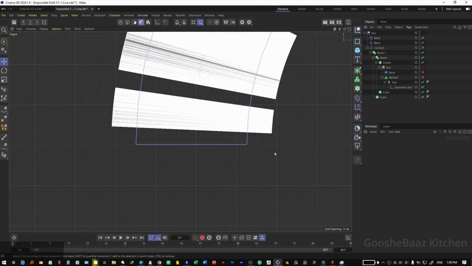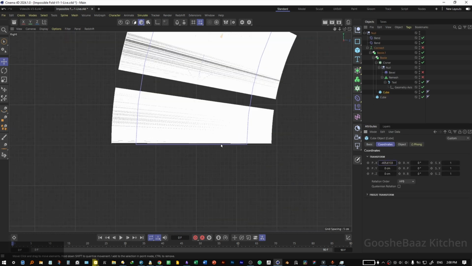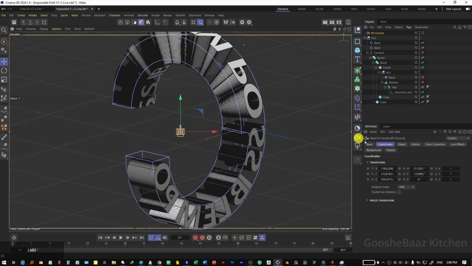So come back to this right view, select this inner cube, move it until the edge of the text and this deformer are exactly at the same position. This seems very good. Now let's add a camera.